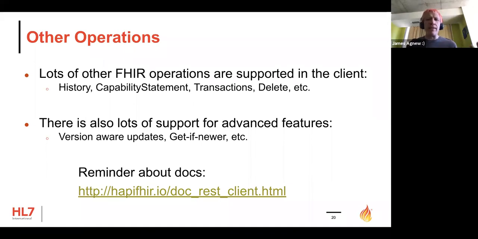So as I say, that was the most whirlwind tour of the HAPI FHIR client library imaginable. The FHIR REST framework in general is incredibly rich, goes in all kinds of directions. There's all these different operations like history and the capabilities operation, transactions, batch operations, deletes. And then there's all these weird nifty sort of niche features that are in there, like version aware updates and create if not exist, get if newer, all these awesome things. And any of that is supported in the HAPI FHIR library.